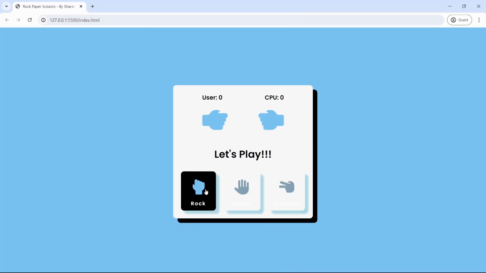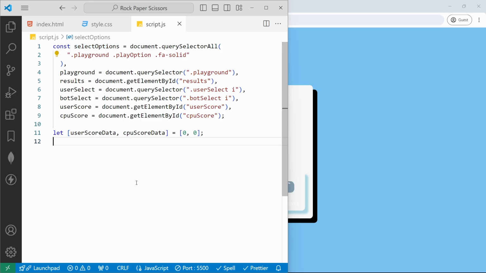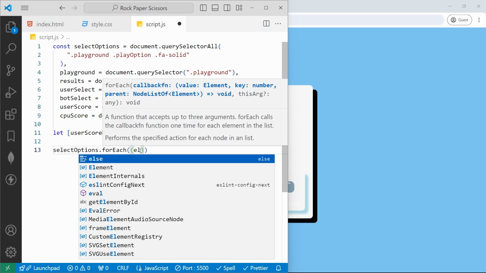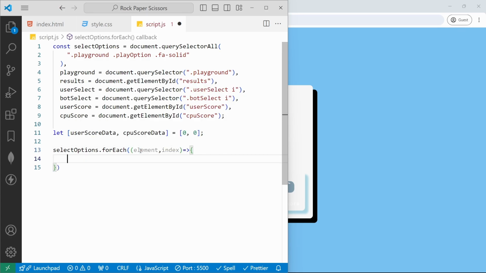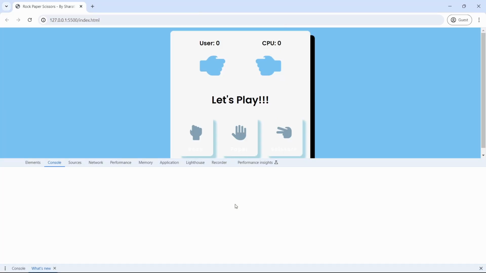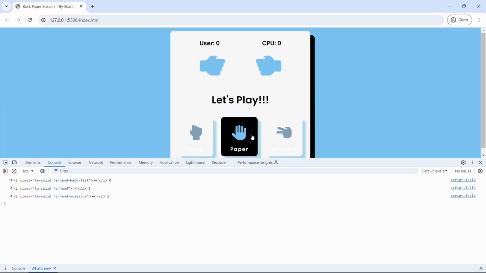The next thing we need to add is the selection. For that we have already added the declaration of select options .forEach. This will help us to get all the selectors inside this. We'll check what's present inside this. I will add the parameters element, comma, index. We'll add the function inside this. I will add the console.log of this element and index. If I save and go to the browser here in the inspect, we'll get all the selectors inside this playground. Here this is the first, rock, and this is paper, and this is scissor, with index of 0, 1 and 2.